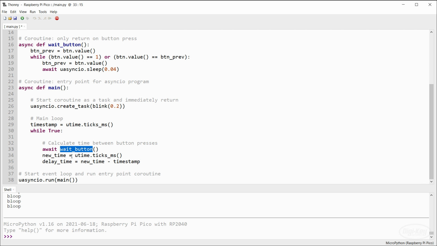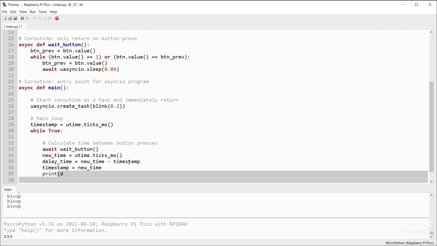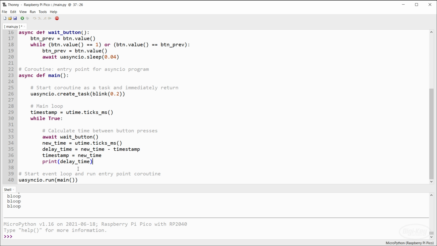When it does return, we get the timestamp, and then we calculate the time between the button presses in delay time by subtracting the previous timestamp, which we got from the timestamp variable before everything started, from the new timestamp. And then, of course, we will update timestamp with the new time so that we have something for the next time through the loop. For now, we just want to print out that delay time to the console. Note that this is going to be in milliseconds.